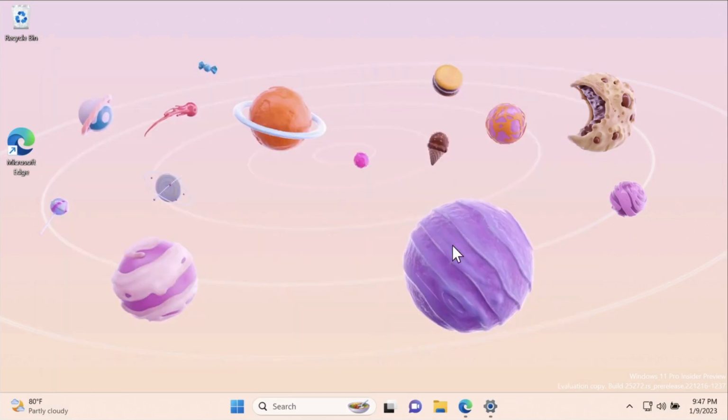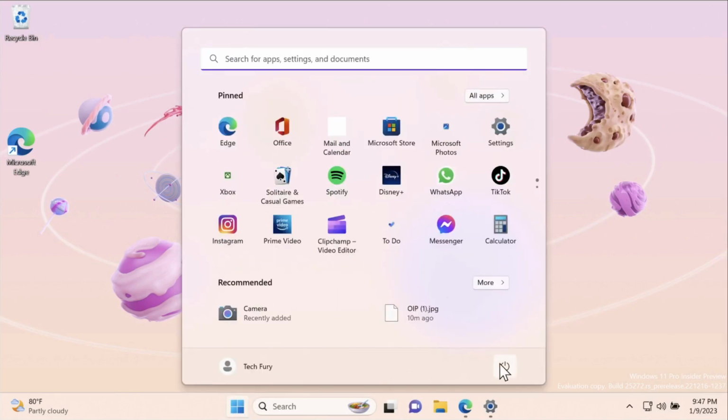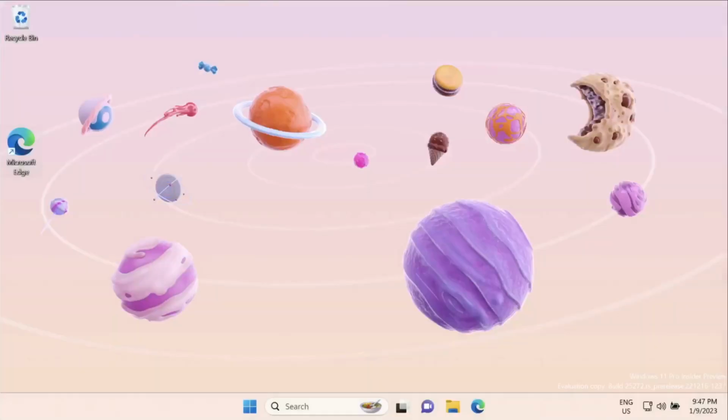I'm going to close this window. Now what you need to do is restart your machine and see whether this feature is enabled or not. So I'm going to go to here and click restart. Okay, the machine is restarted now.